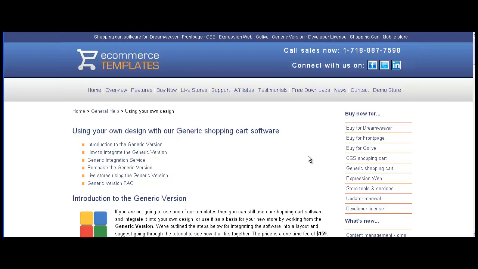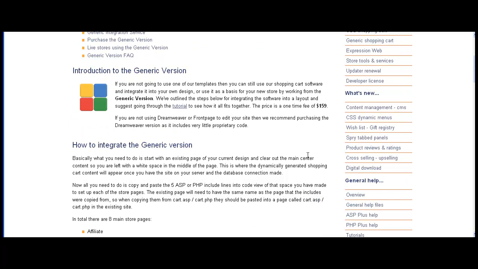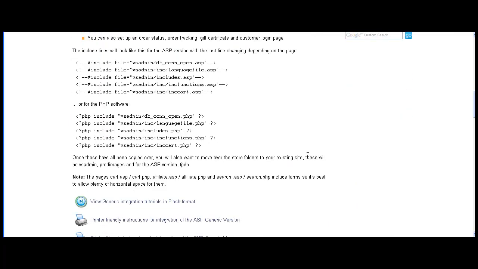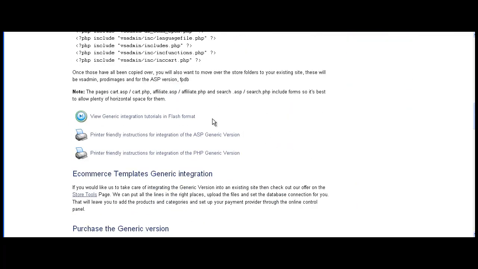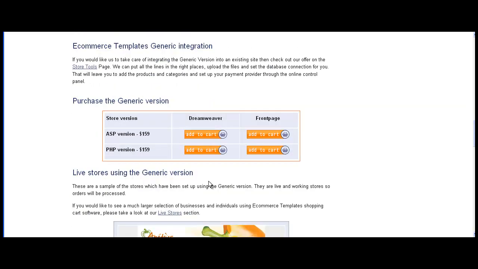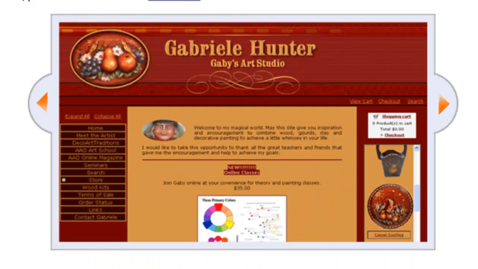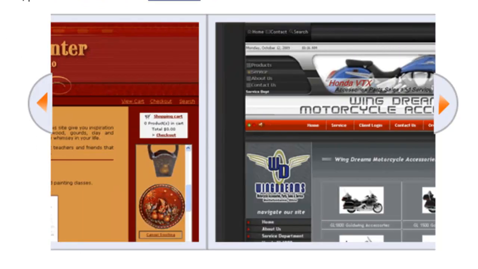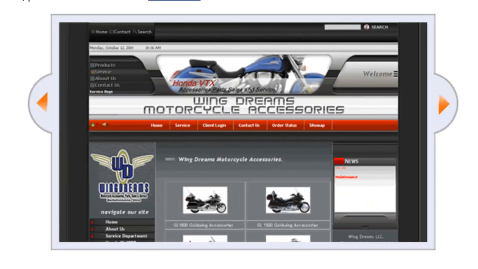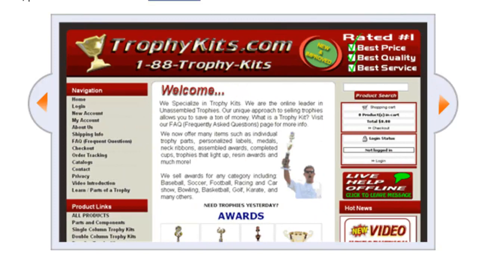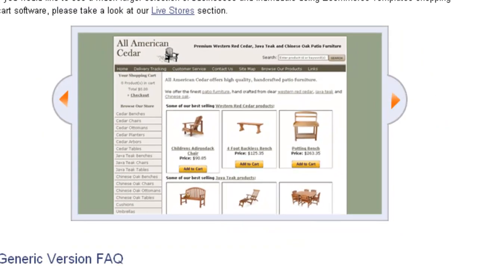The generic version uses the same shopping cart software, but is available for those of you who have an existing site that you want to add a shopping cart to, or if you prefer to set up your own design from scratch. We've got video tutorials and many help files to help you on your way. You can view some examples of customers who have set up their stores using the generic version. The generic version will fit into just about any design, and the integration is pretty much copy and paste.